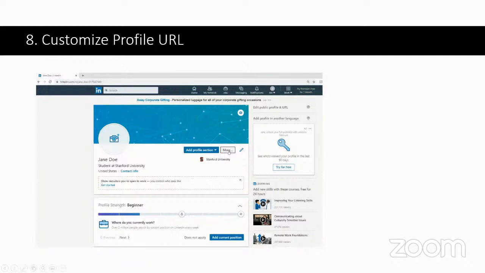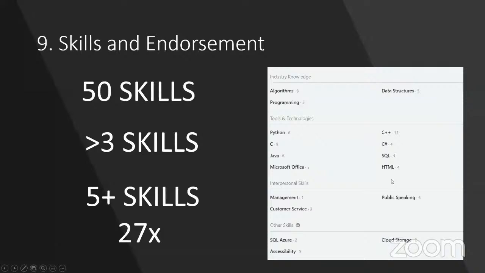Yep. So the next step that we're going to have is about skills and endorsements, and I feel like this is a very, very important section. So yeah, as the numbers here very boldly claim, there are a bunch of great uses for having your skills added.